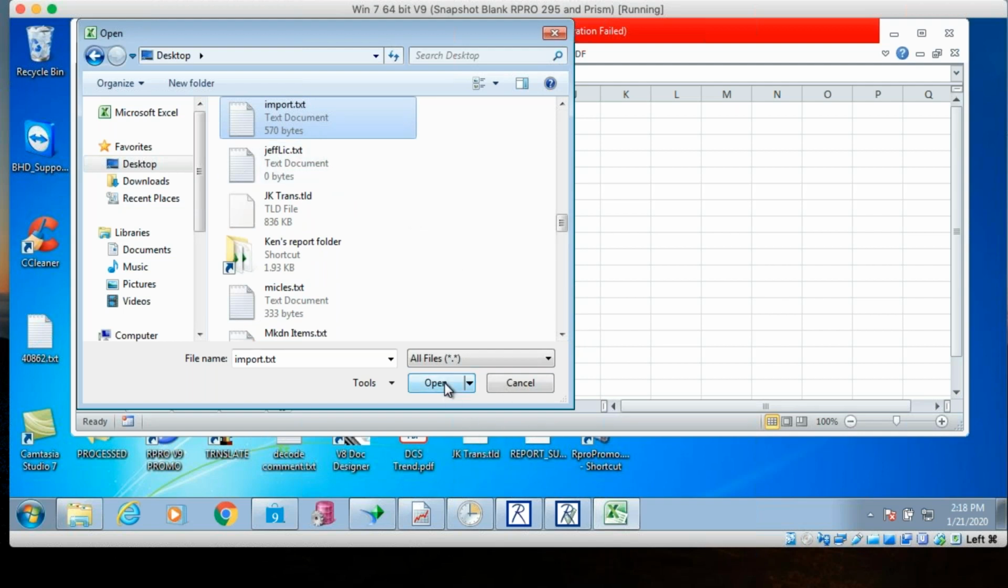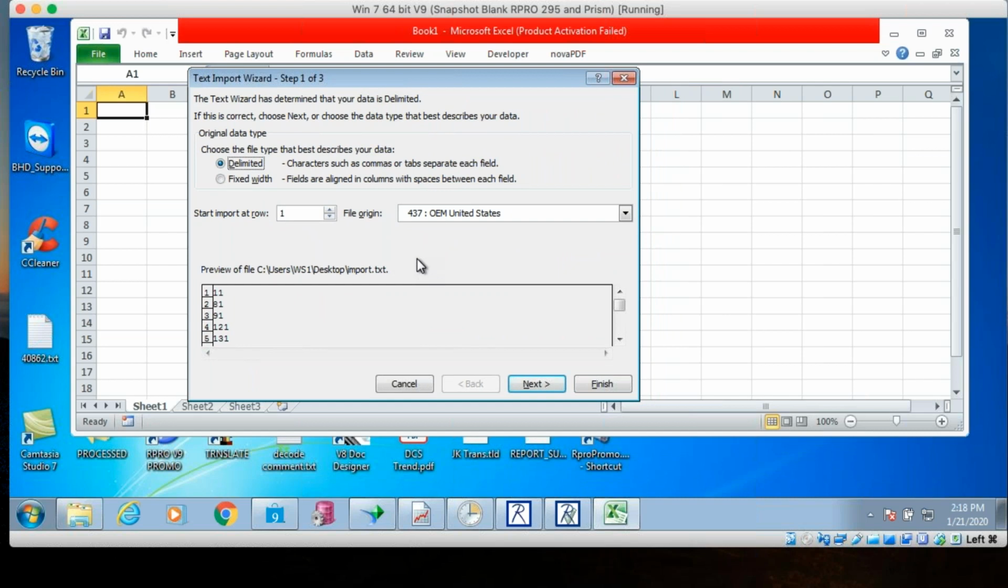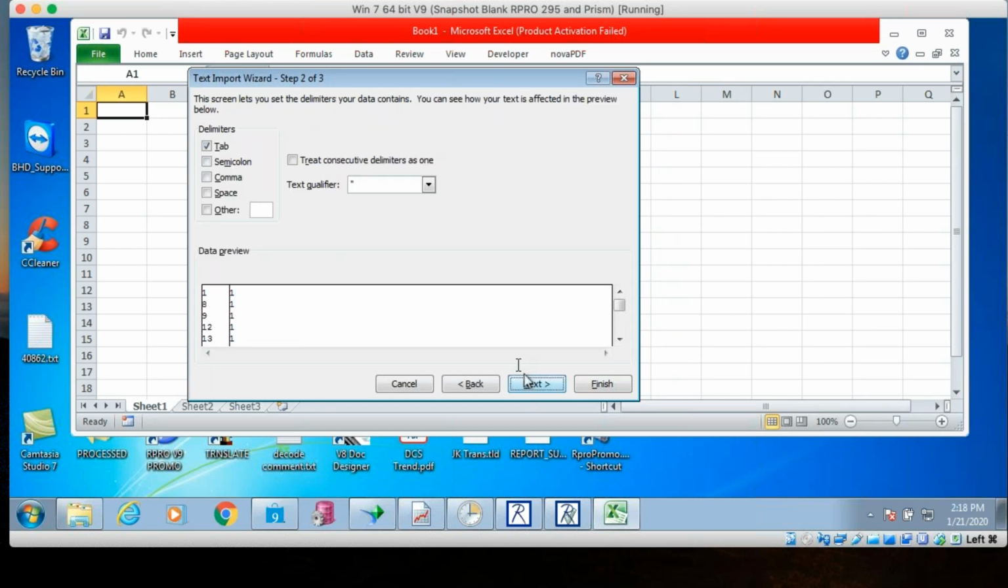Okay, there's import.txt, right? So I'm going to open it. Immediately it'll ask me how to bring it in here. So I'm going to say it's delimited, and it's delimited by the tab character. So I say next, it's tab delimited. You see what it's doing.